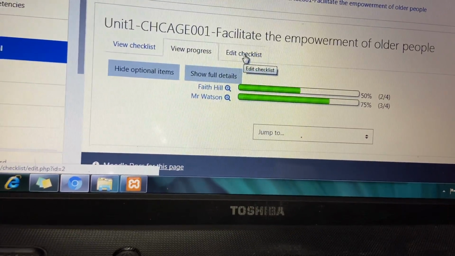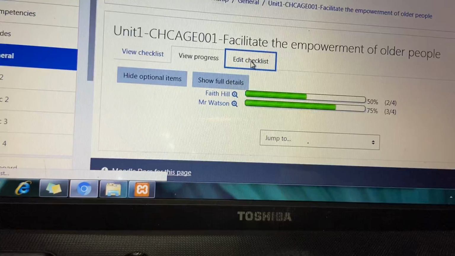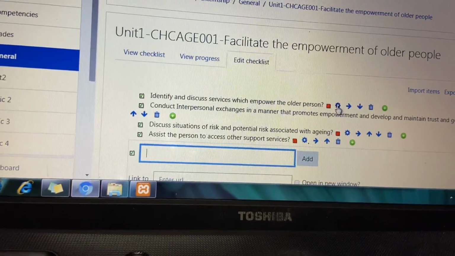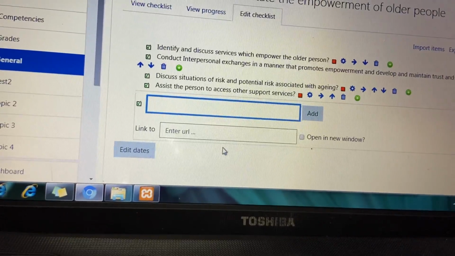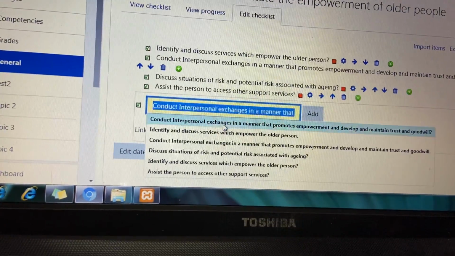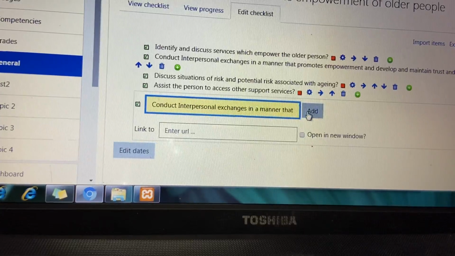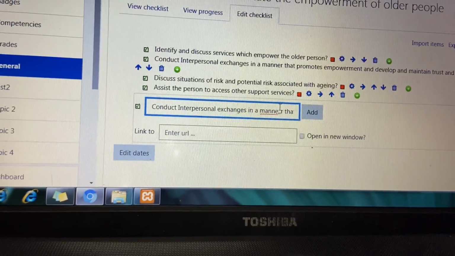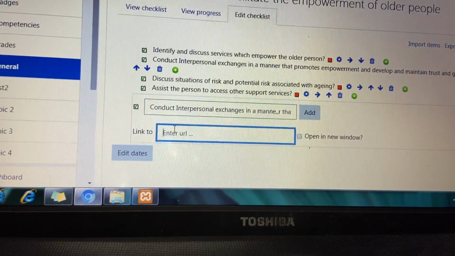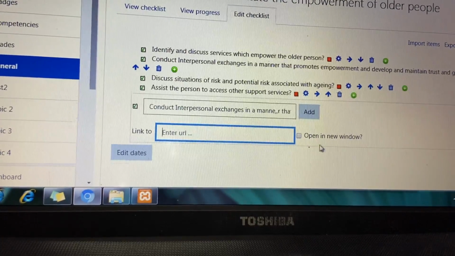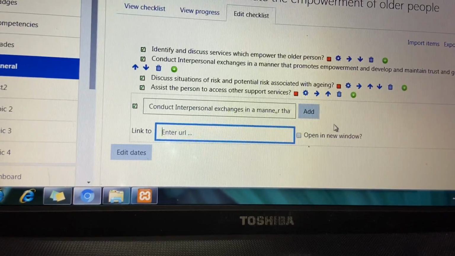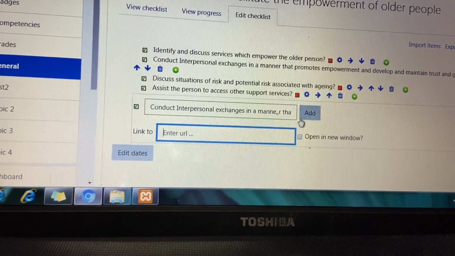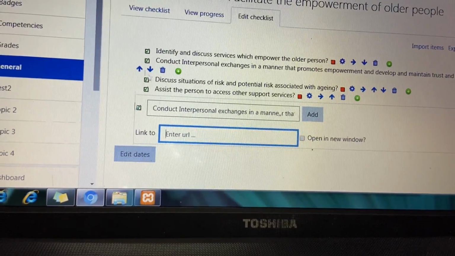And here is the edit checklist. By clicking on the edit checklist, the teacher can easily edit the checklist as well. They can add any activity to the checklist. They can just type here, or they can also provide a link to the student. If you want it to open in the next window, that would be done from here. They can edit the dates as well.